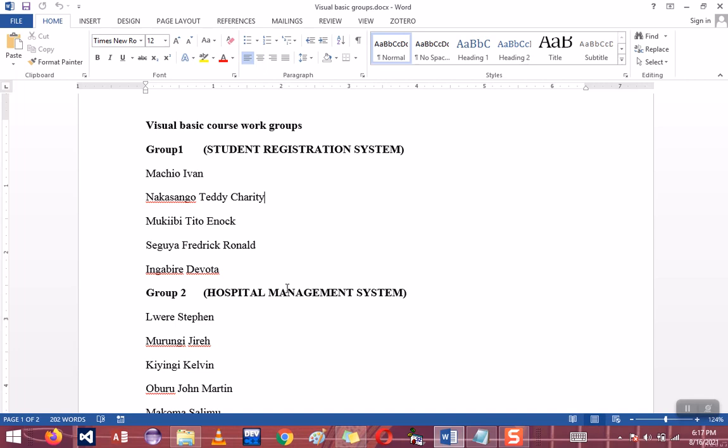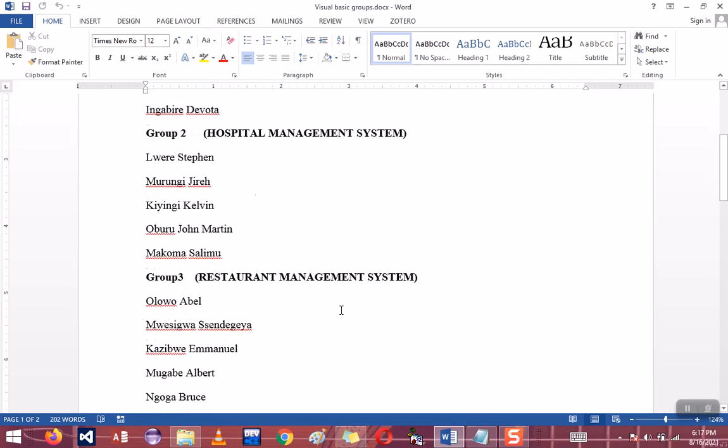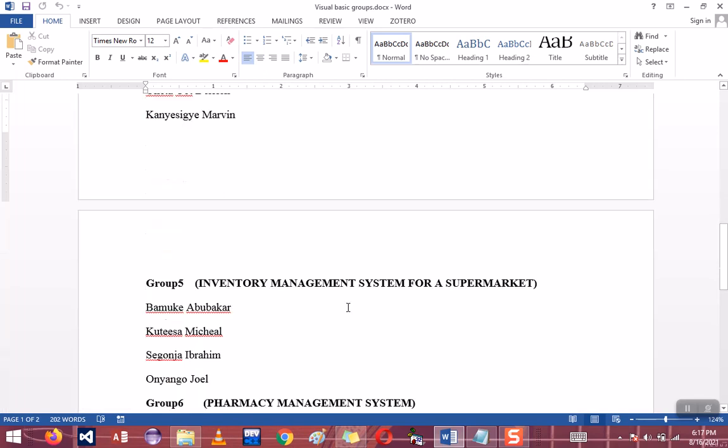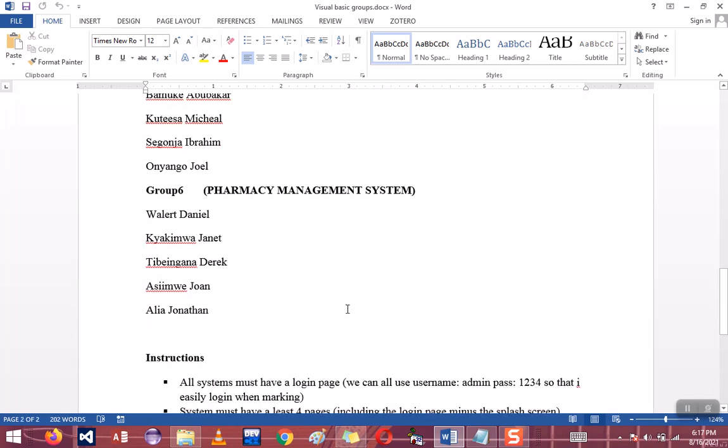Group 2, hospital management. Group 3, restaurant management system. Group 4, bus record management and booking system. Group 5, inventory management system for a supermarket. And Group 6, pharmacy management system. It's up to you, really. It's really up to the imagination of the whole group.